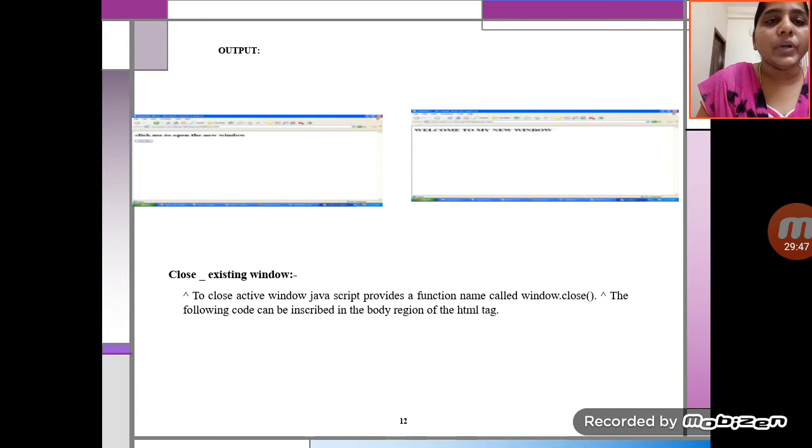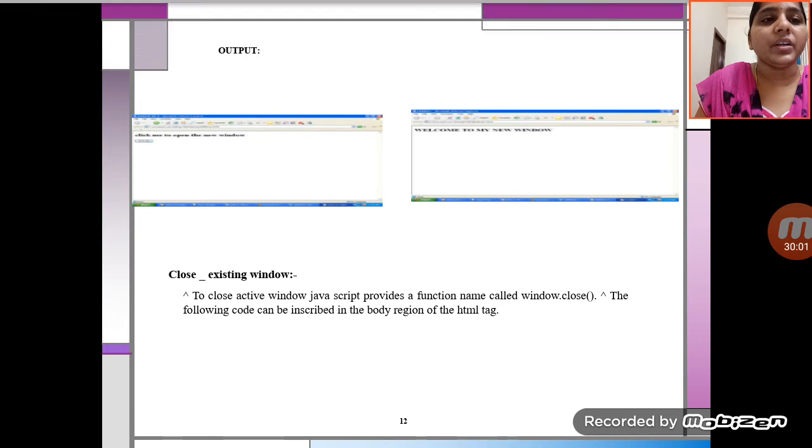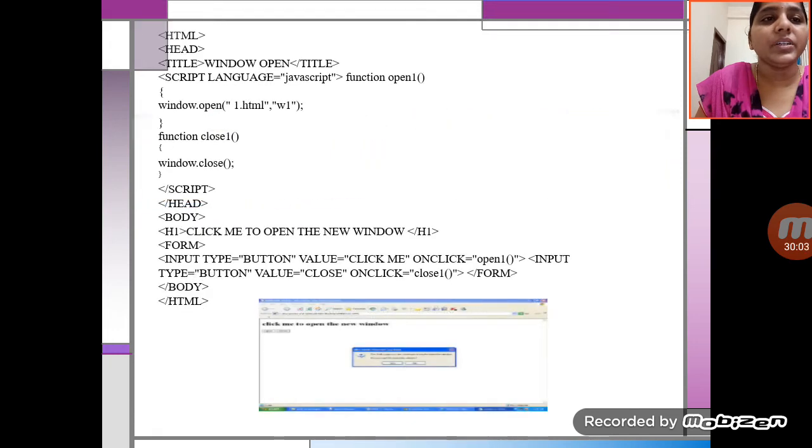The following code can be inscribed in the body region of that HTML tag. Whenever we are using that region in the body of the HTML tag, this is the closing of an existing window. And then, the next one is an example for that program. Close window open. After that, in JavaScript you have to write function open one and window.open that one.html. You have to write function close and window.close.